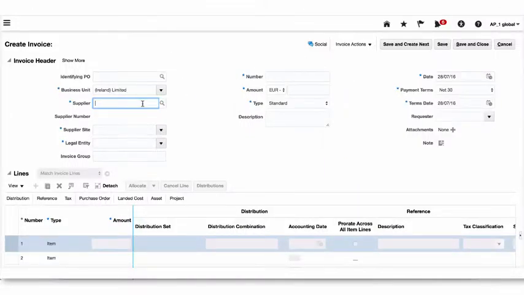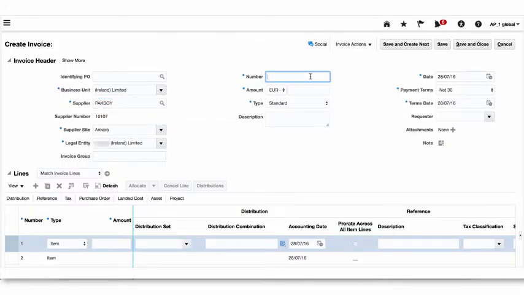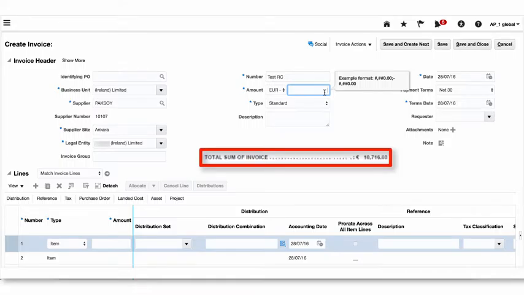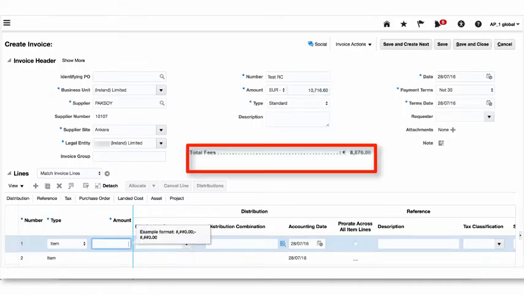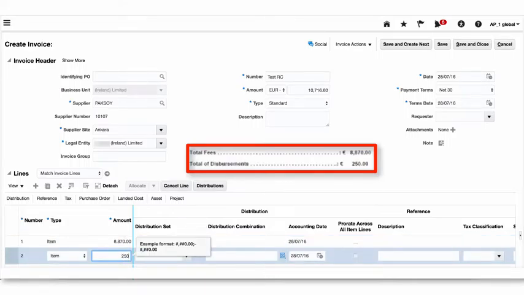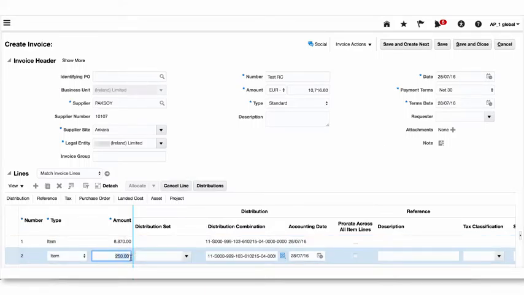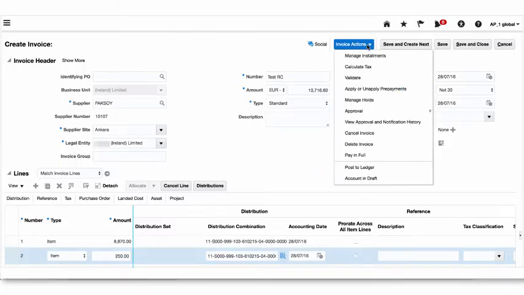So let's go to the AP invoice workbench. We enter the supplier, the invoice number, and then the invoice total amount, which includes the local tax. We go to the invoice lines and we enter the two lines as shown in the supplied invoice. We can now click on the Calculate Tax button.